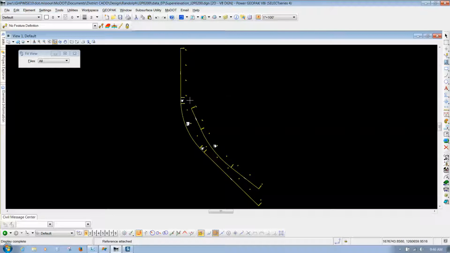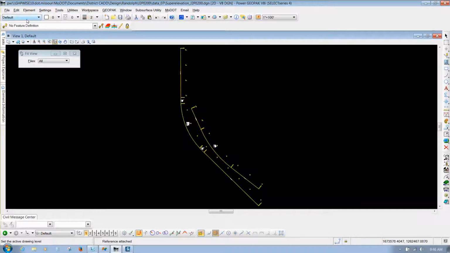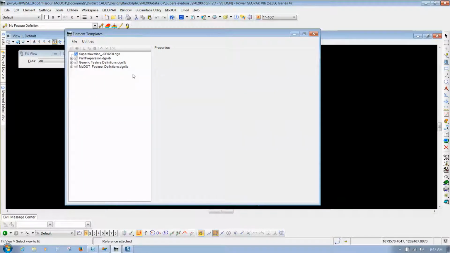Now one thing that we want to do to change when we do our super elevation sections is use an element template to get our standard level, style, weight out there. Right now we're at a default 0 color, 0 line style, and 2 weight. We need to set that up. So under element, you can go to element templates. This will be the only time you really ever have to go into here. And then you're going to go to mode feature definitions. We're going to go to modeling, super elevation, and open that up.